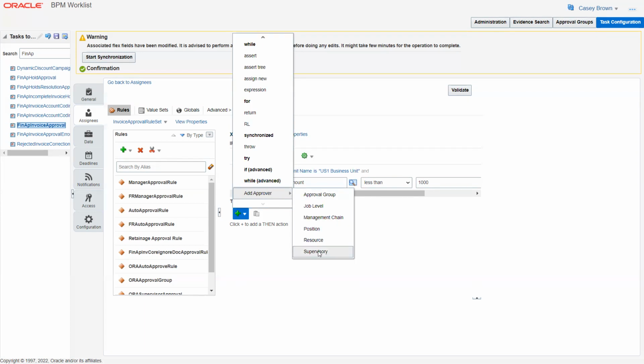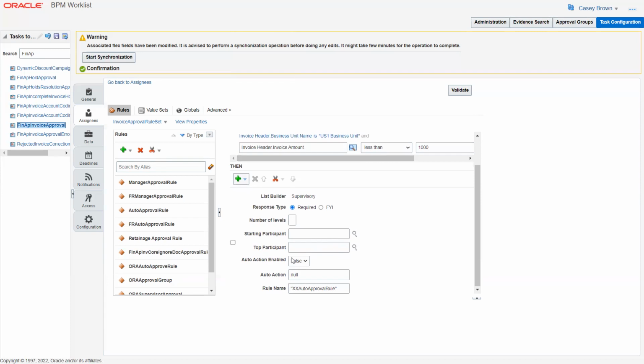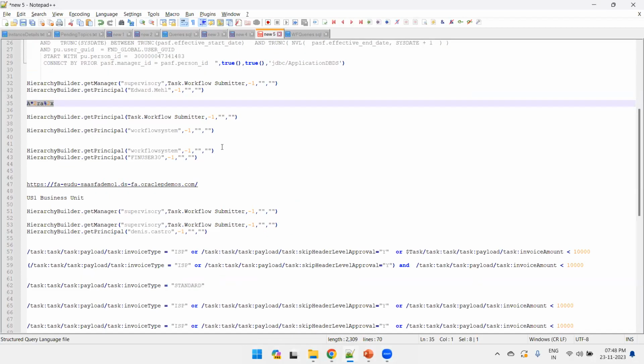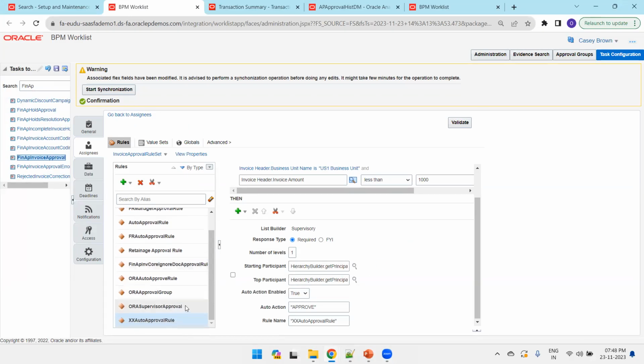add approver, supervisory, and here what we want to do, auto action is enabled in our case. And what is the action you want to consider by default? We want to consider approve by default. And then here, number of levels, just simply mention 1. And for starting participant and ending participant, you have to mention a simple hard-coded one. So I'll just go with this one, workflow system. That's it. So now our auto approval rule is done.